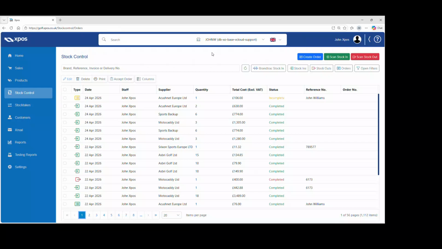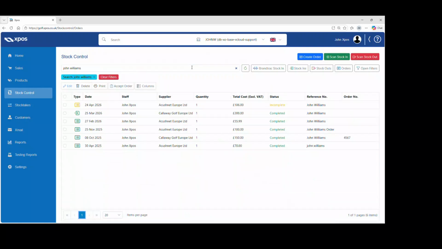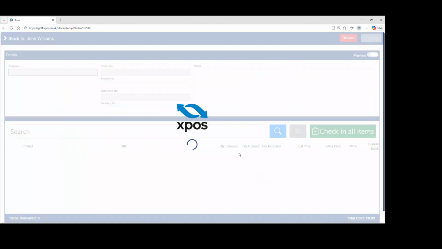Now, at the moment, my order is sat in the system. You can search, so maybe the product arrives and you know it's for John Williams. You can search here. I can see it's this one here, the incomplete. That's the one from a customer. So I can accept the order.